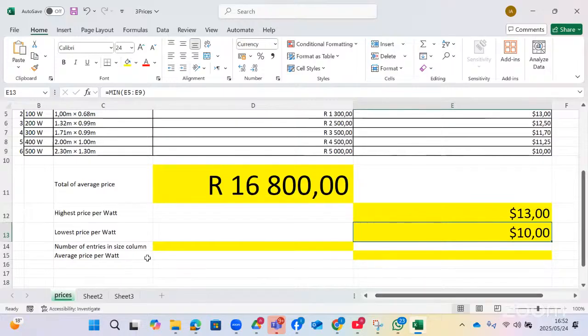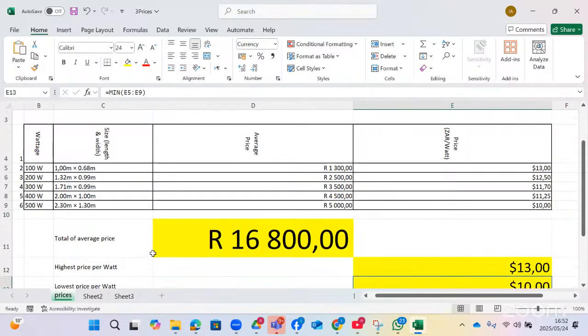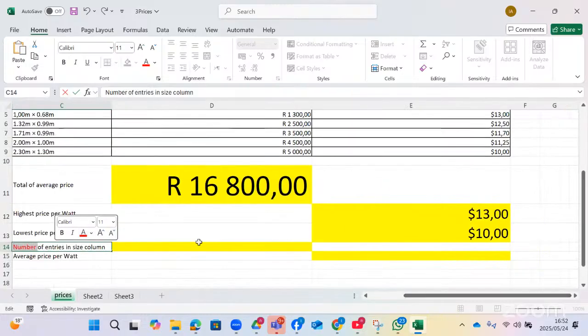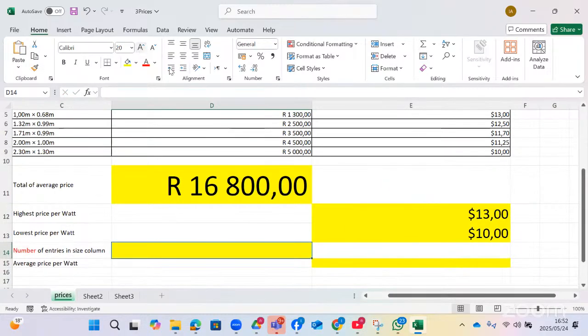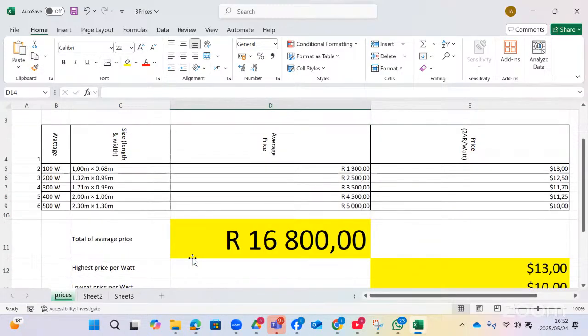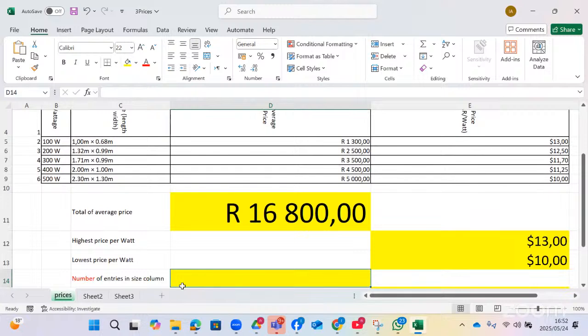And then the number of entries in size column. This is the size column. We want a number. Anytime you see the word number here, number means count. When you see number, or sometimes you can see total number, it still counts. So the number or the total number, we use what we call count. Now, remember, count is only for values. Count A can count any item within a range of cells. So I would prefer you always use count A whenever they are talking about number.